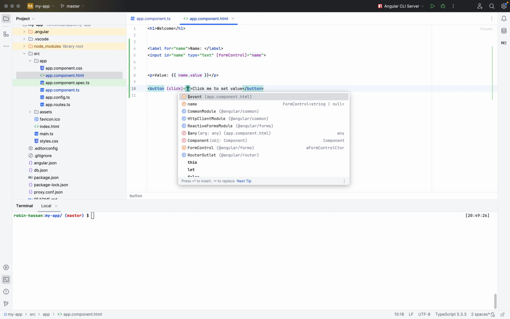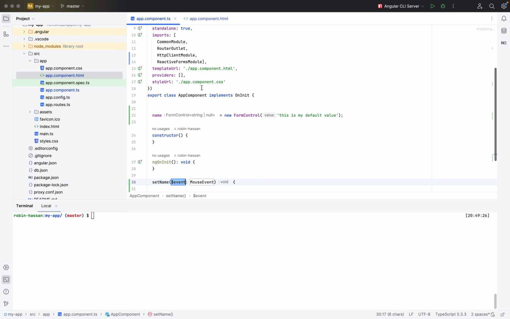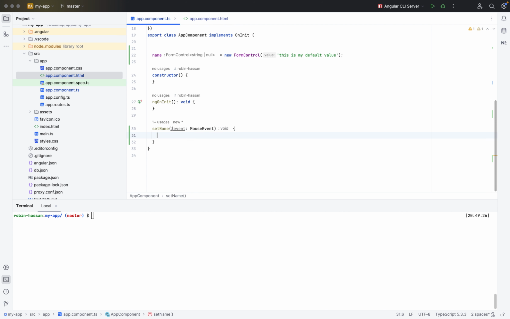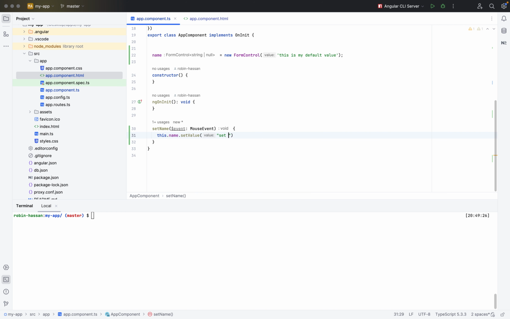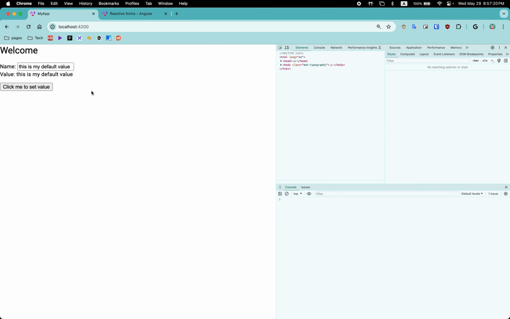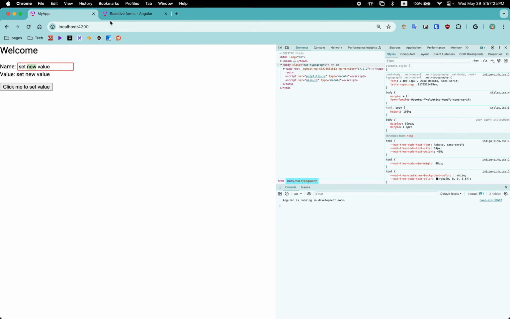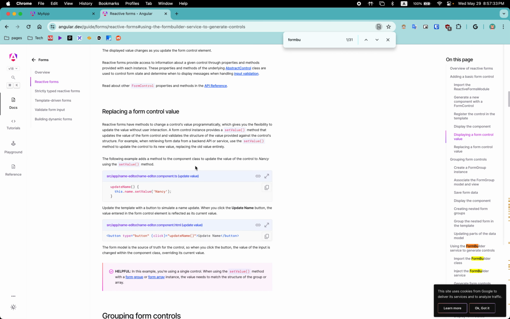we can send event set name. Now this method is not created. What I'm gonna do is create the method. Now I can say this dot name dot set value, set new value. Let's go back and run it again. Now if we have this value, if I click, new value is set. So this is how you set a value and get a value, as well as do anything you need to.